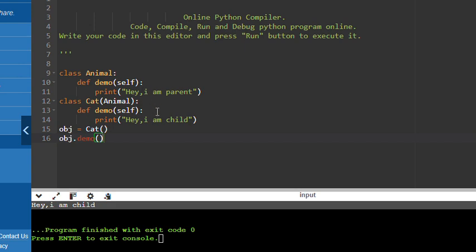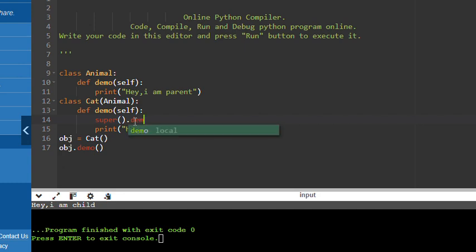So now we have to use the super function in this way. Look here: super, then dot, and then the method we want to access from the parent class, which is demo. So to access the demo method of the parent class, we use super, dot, and the method name. This is the syntax for the super function. Now let's see what the output will be.